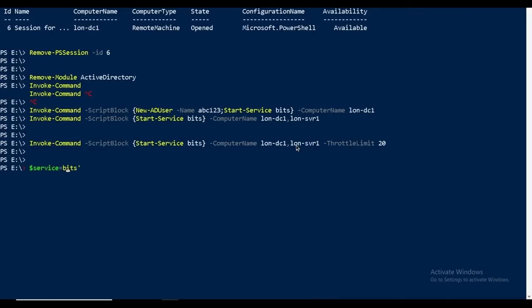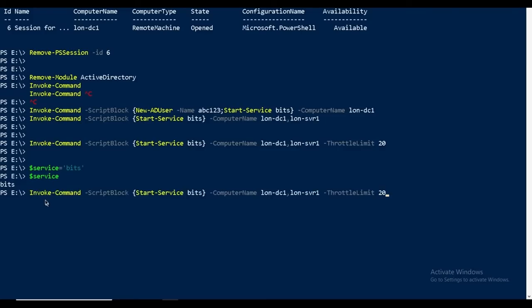So I store a string value over here in this variable, and if you see, this variable has a value called service, which has a value bits in it. Now the mistake we make is when we invoke the command to the computers, then we use this variable here. So suppose I want to start this service and service name is $service. So I'm accessing it from the variable.